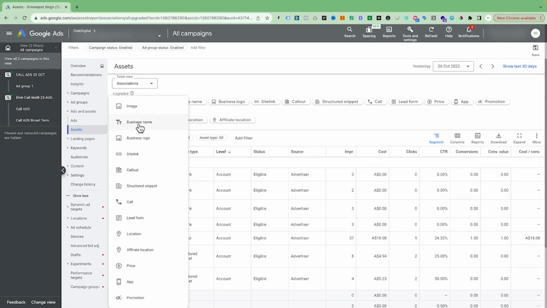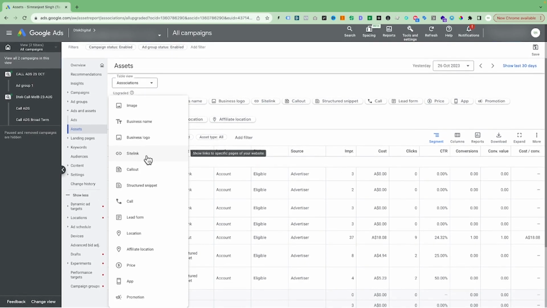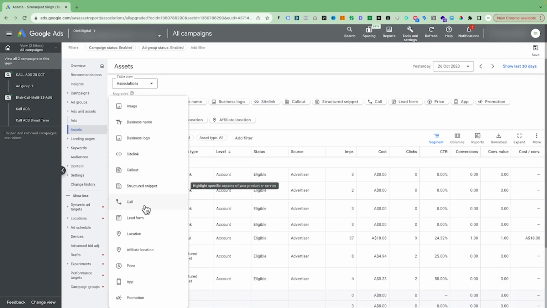So we have our sitelink extension, callout extension, structured snippet, call, lead form, location and affiliate location, price or app extension, and we have a promotion as well. If we're running any kind of promotion, then we can use the promotion extension. Normally the ones I use in all of our client accounts, because they apply to most businesses, are your sitelink, your callout, your structured snippet, and your call extension, which you can use if your business is taking calls.